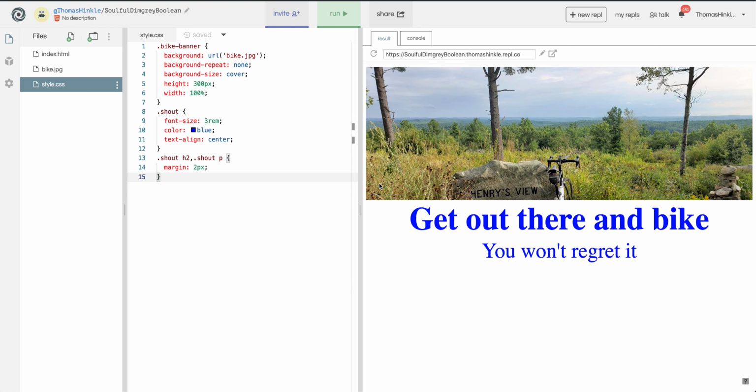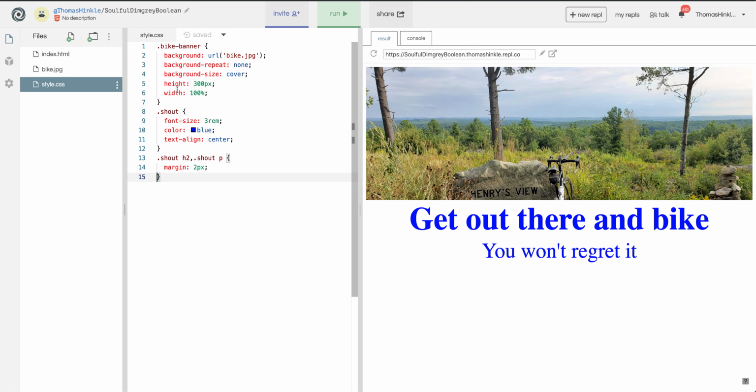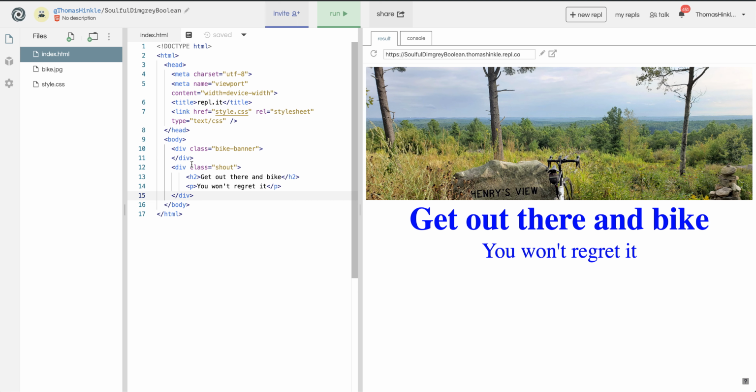I've made a simple layout. I used a background on a div. You could have used an image tag. So I have a bike banner here that has a background on it using CSS. There's the image. And then I have this shout class that makes this big message here. Get out there and bike, you won't regret it.